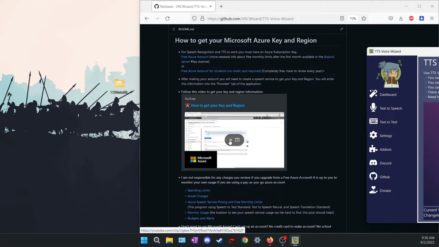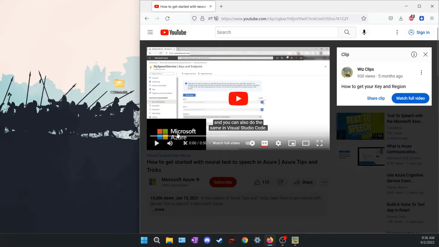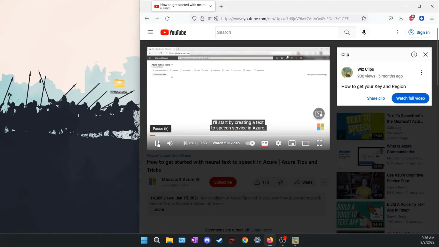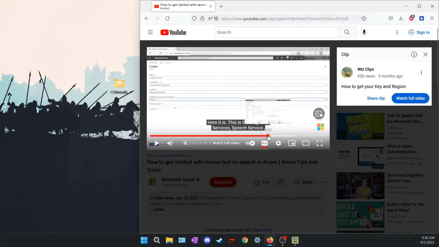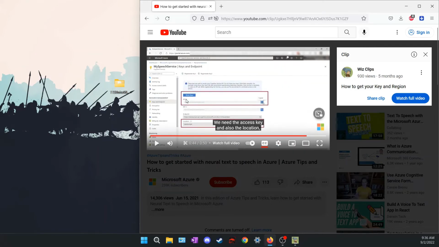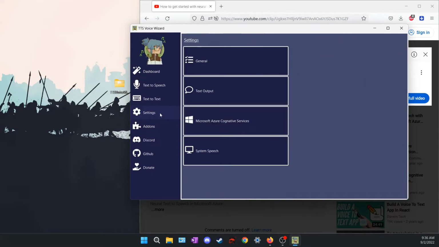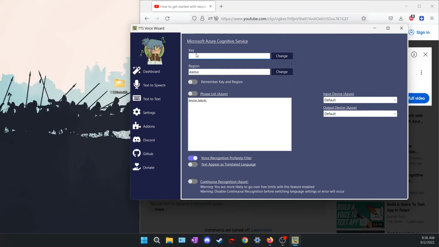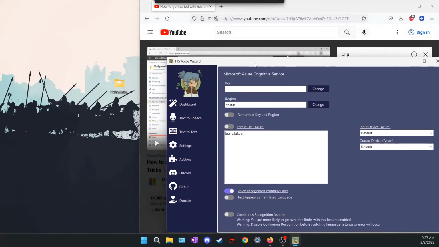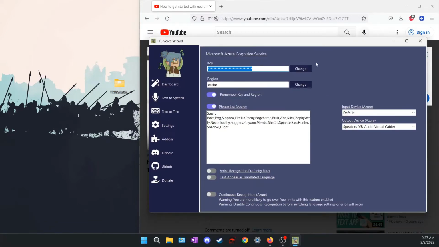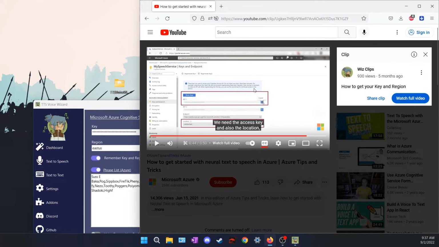After that, you'll want to watch this video, which will guide you on how to get your key and location/region, which will go into here. Your key and region will go here. So yeah, after you get your key and region, you click the change button, so it saves them.